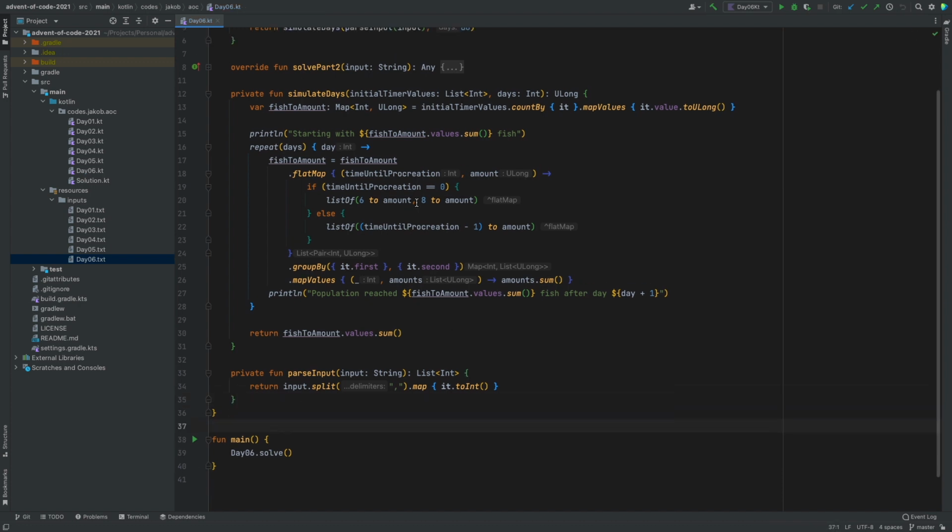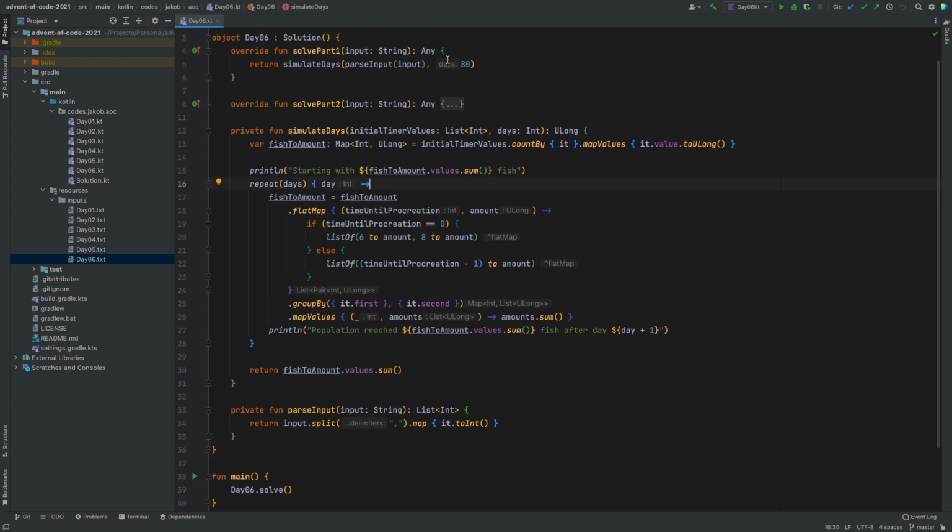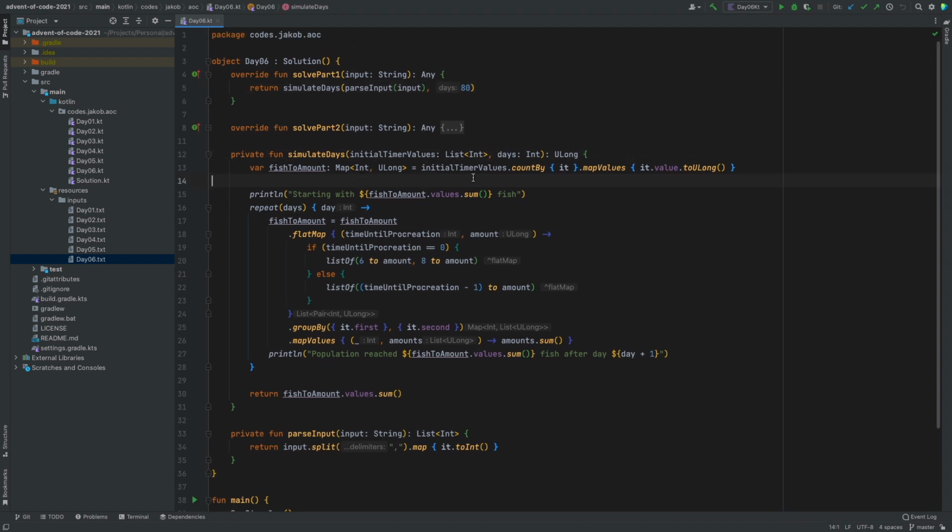I decided against that because that would mean that if the input here of the days, which is the second argument here, is large enough, we would very quickly run out of memory, because we need to store millions, billions of fish objects. So instead what I did, and this is the thing to understand at the beginning, is a hash map that is of Int to ULong. Why ULong? In a second, or pretty much I gave the reason already. The integer in this case just symbolizes the timer.